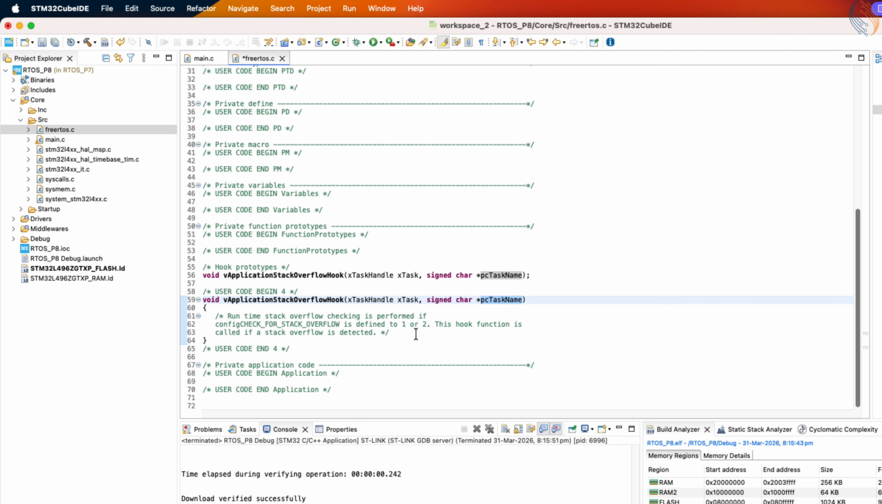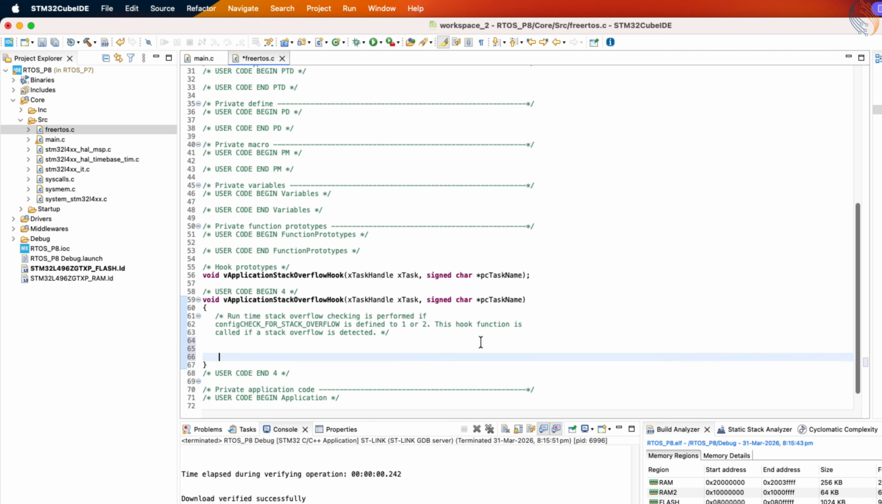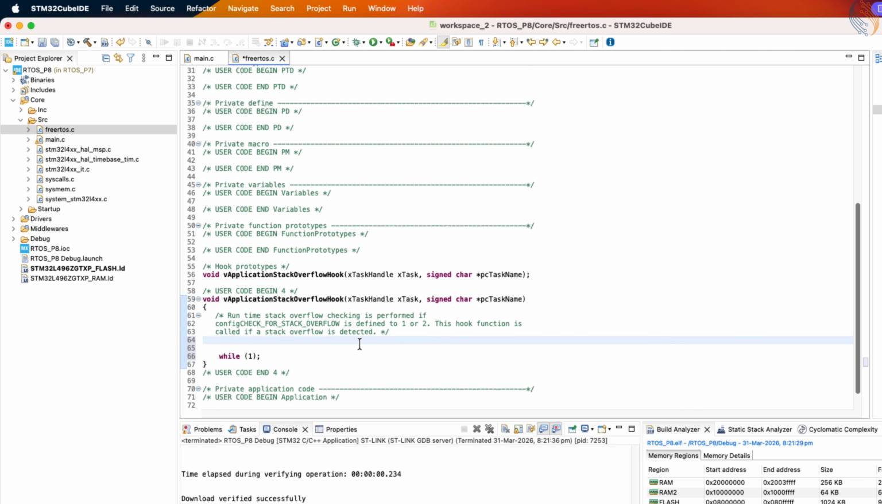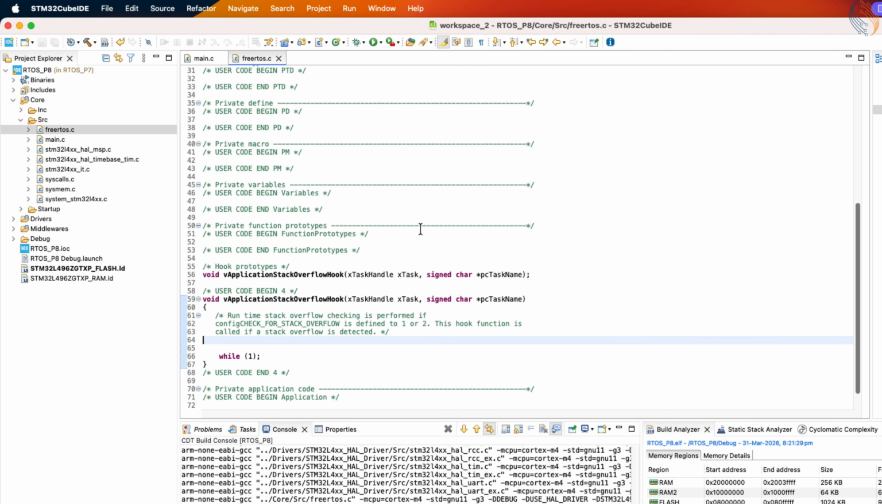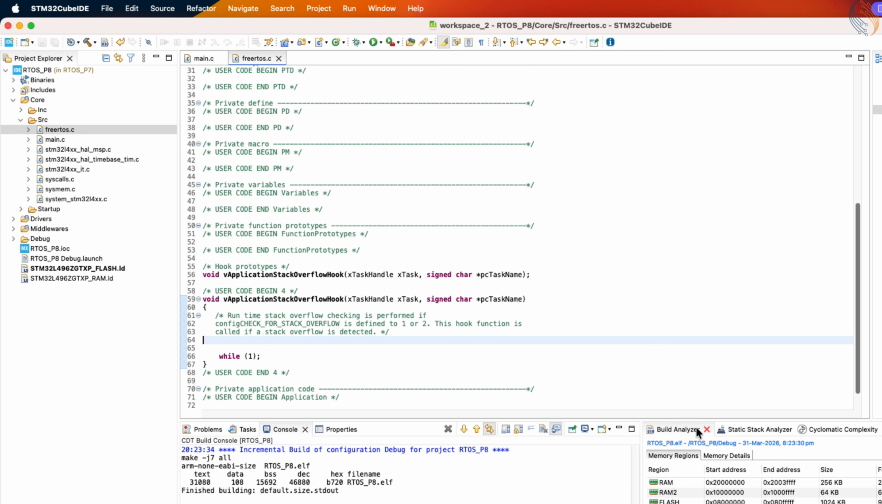Depending on what operation you want to perform, you can use either the task handle or the task name to identify which task caused the problem. To prevent FreeRTOS from hanging the system or performing unpredictable operations after detecting an overflow, we should call an infinite loop inside this function. This infinite loop prevents the control flow from leaving the function and returning to other tasks, which could cause further corruption or crashes.